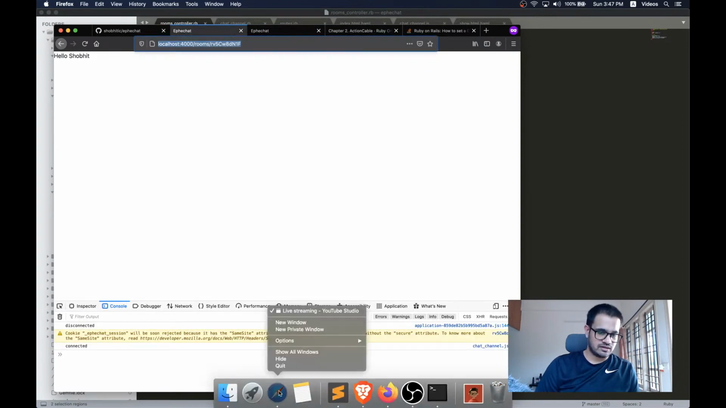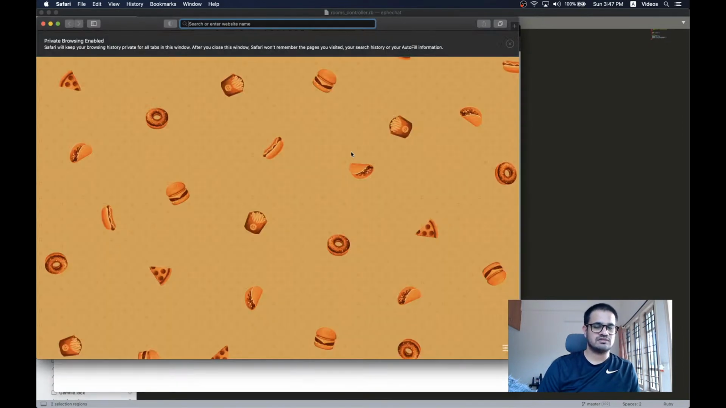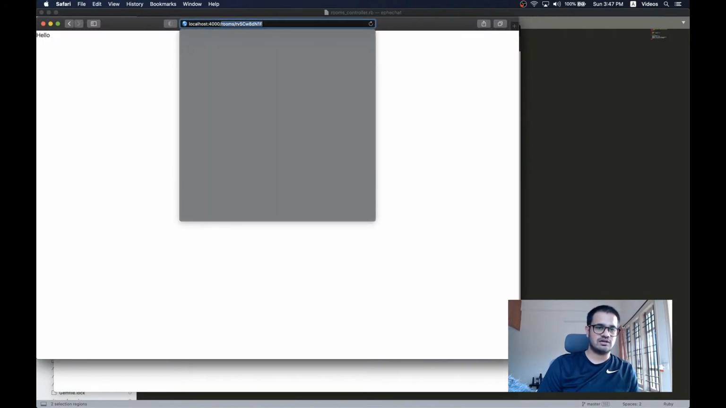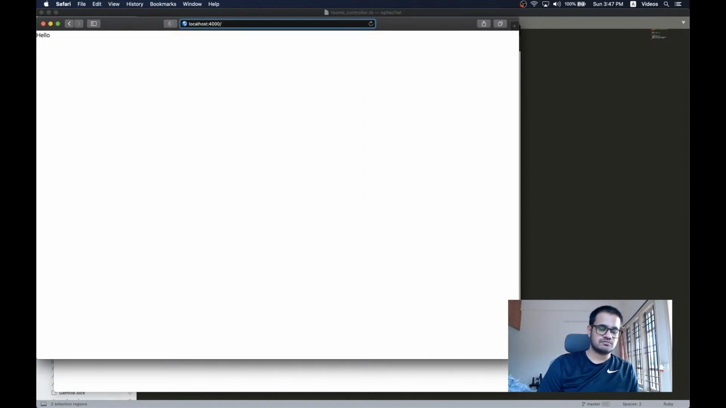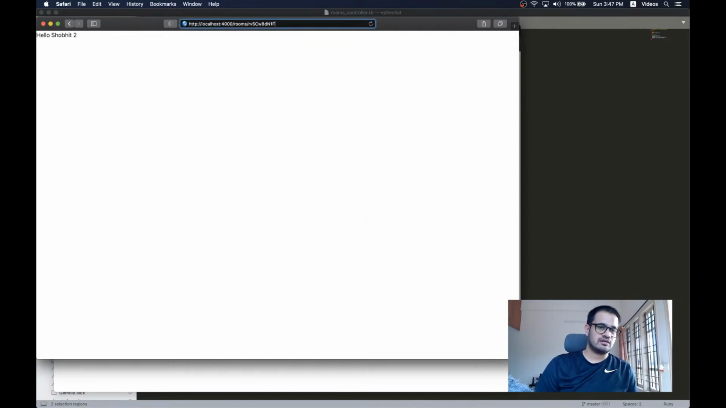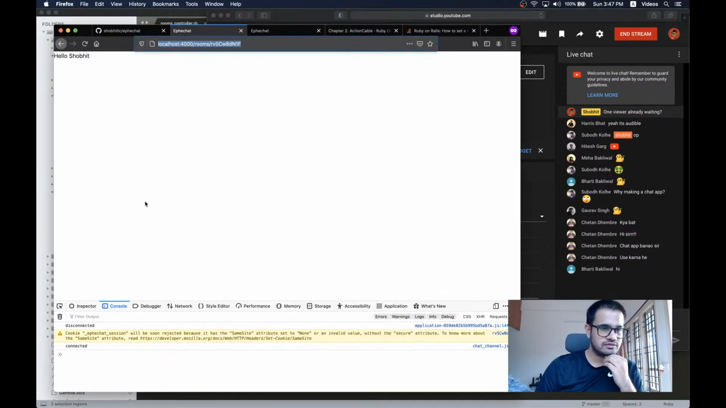If I create a new private window in Safari, let's say, and paste it, it will not say hello Shobit, it will just say hello because it doesn't have a value. And if I give this name Shobit 2 and I go back to the same room, it says hello Shobit 2. Very good.